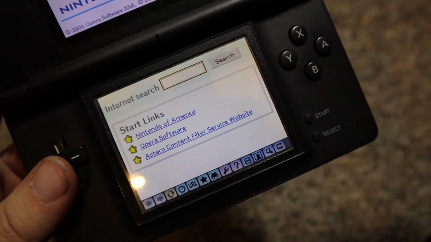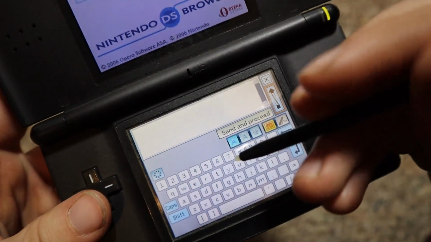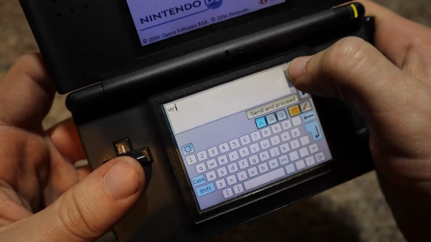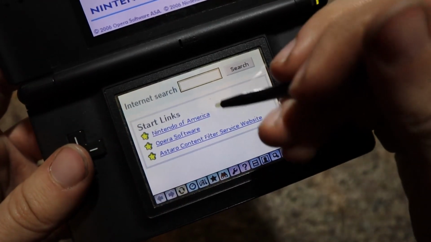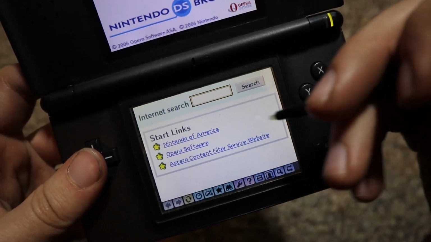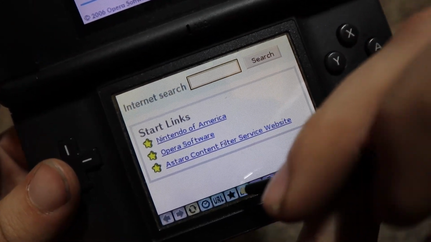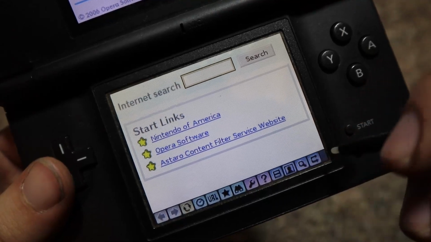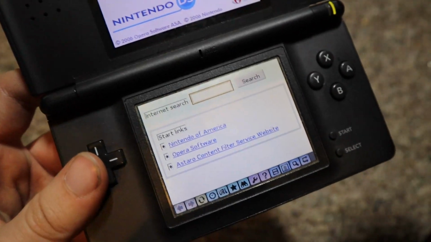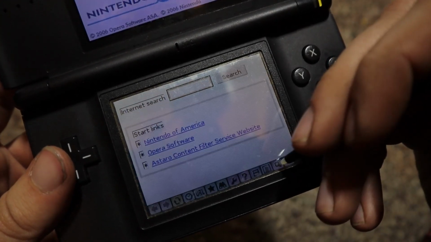So, this is basically it. You can search the internet, and it brings up a full-size keyboard. You can type on it, yada, yada, yada. We're not going to do that, though. It has starred links. I believe that you could add more start links, but obviously it's going to give you Nintendo of America. You can set up URLs, you can get starred, search. There's all these little functions. It's very, very fascinating stuff, honestly. You've got a back button, you've got a search function.